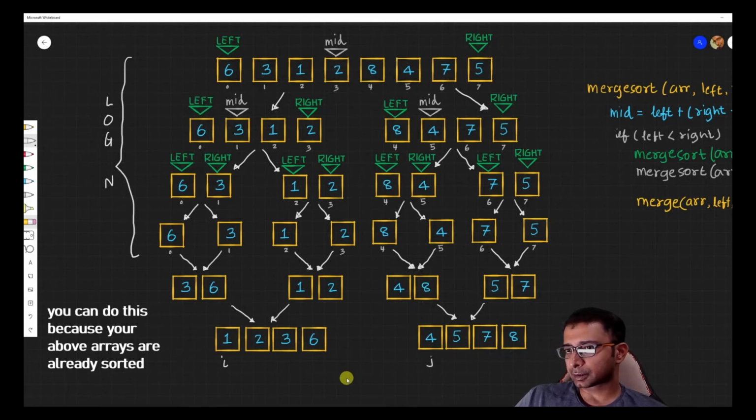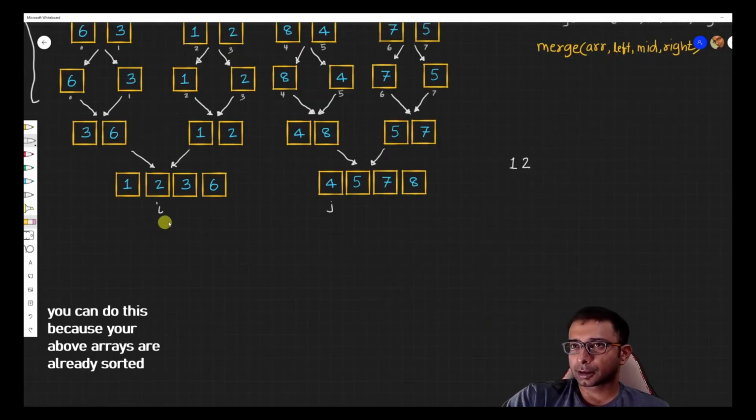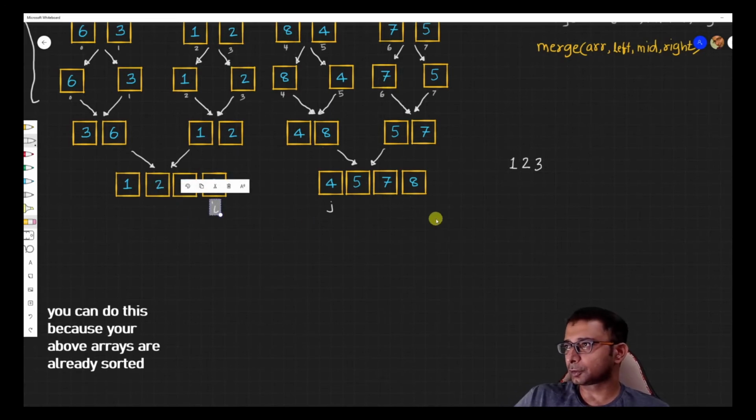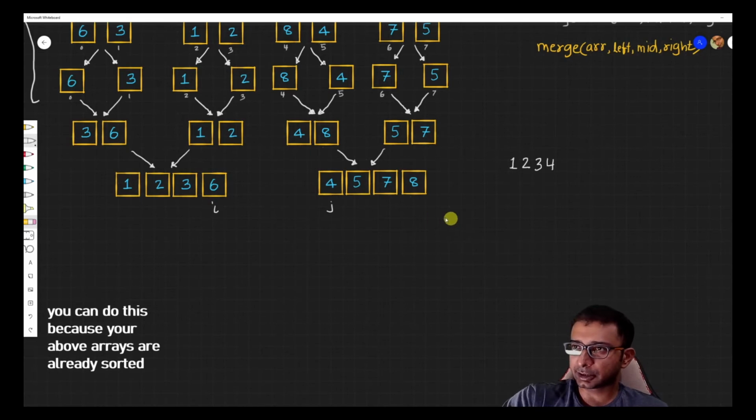So we'll first take i because i is pointing to something smaller, then we'll increment i because we have consumed this value, and j remains at its place. So again I see that i is smaller, so I take the 2. Again I increment i, and I see that i is still smaller, so I consume the value, and then I increment i. I see that this time j is smaller, so we take the 4, and then we increment j.